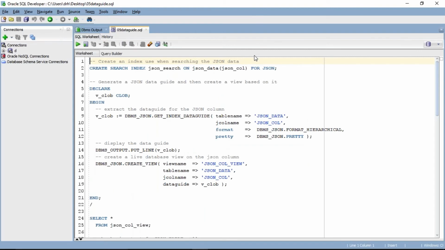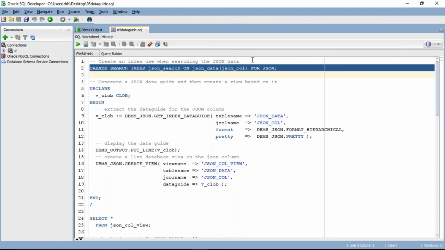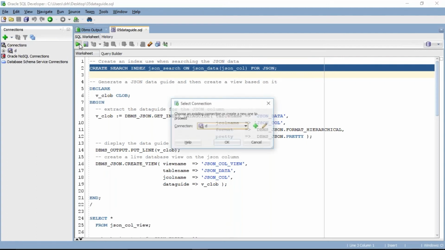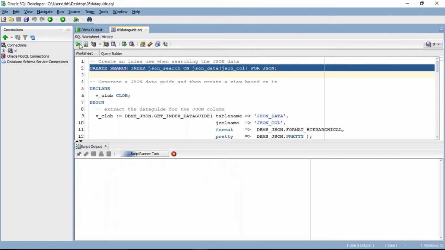All right, data guide. What data guide does is examine your JSON data and give you essentially a guide to what is contained within it. But in order to keep track of what's in your data, it needs a special index, which is a JSON search index, which I'm going to create with this statement here. It's going to take a little while. Parse that JSON. I'm going to create that index.